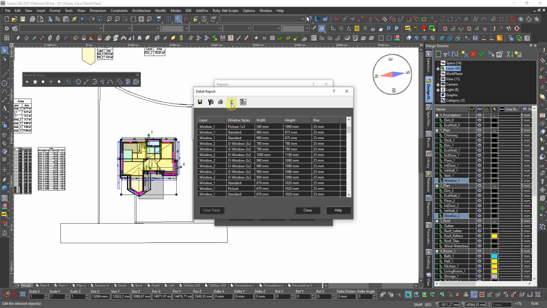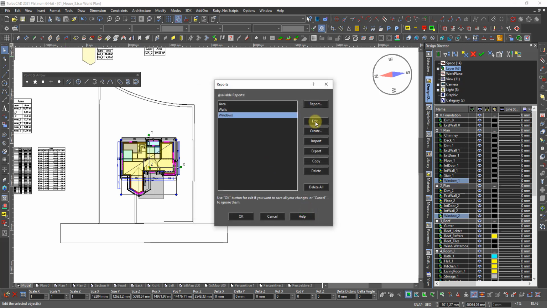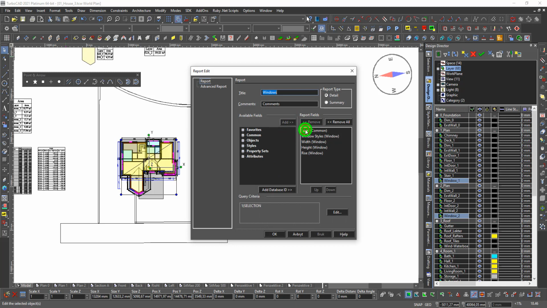If I don't take a layer, then I don't get it, because this is not the window. I still get this rise. I can take away this because it looks stupid. Close, edit. I don't want the layer, remove. I don't want the rise, remove. OK.